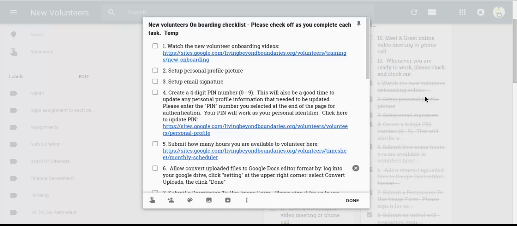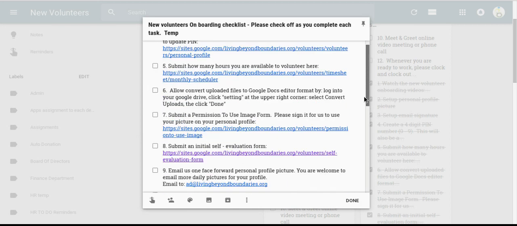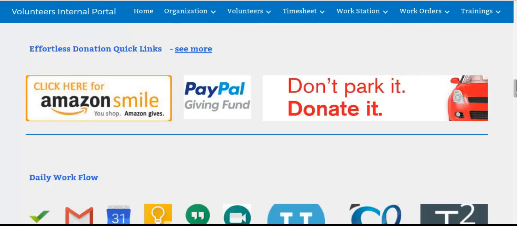Okay, step 6. How to convert. Make sure you select the option of converting an uploaded file to Google Doc editor format. It's important to do these steps, because we are managing our files through Google Drive, and all your volunteer files are shared from the Google Drive. So let's show you how it works.